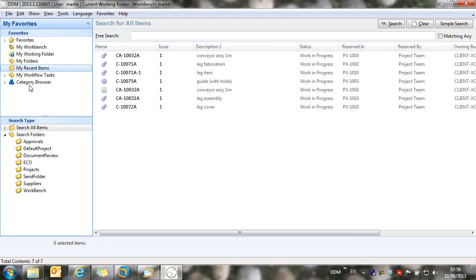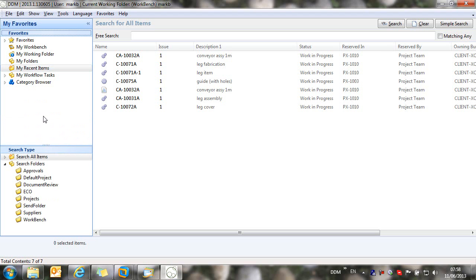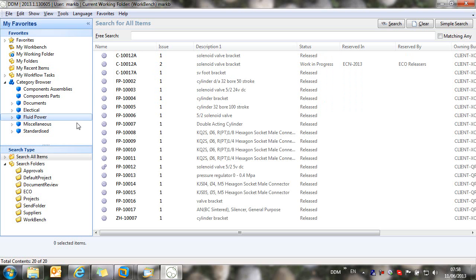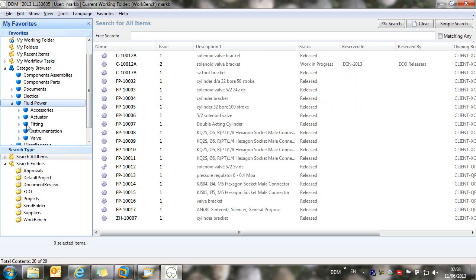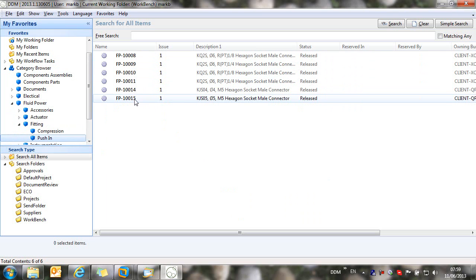We also have a category browser that allows us to categorize items that we store to DDM that make them easy to find, and that's really important when we're creating new designs and we want to reuse items. So we can start to create categories of items that we use regularly in our designs. So for example, we might have fluid power components, and we select on this, which shows us all fluid power components, and then we might want to drill down to just find push-in fittings, and this narrows our results down to push-in fittings.